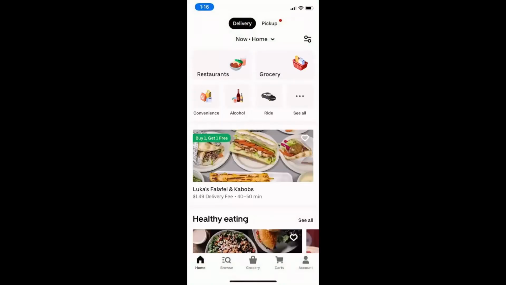So you'll notice a few things while you open the app. So you'll notice that there's a delivery and a pickup option. For this case, I guess if you want, you can also pick up your groceries, but for the sake of our webinar, we're just going to be covering delivery.